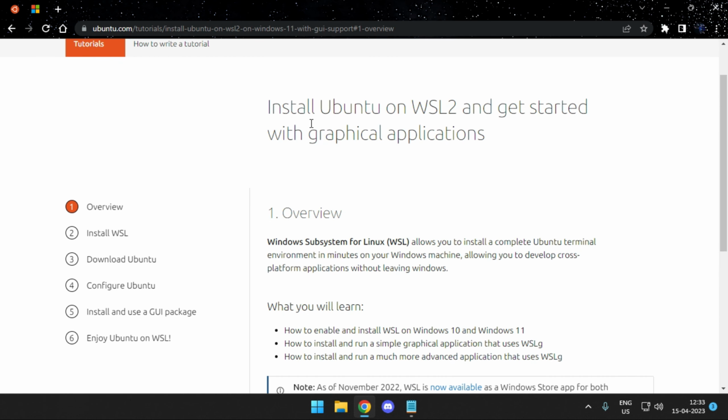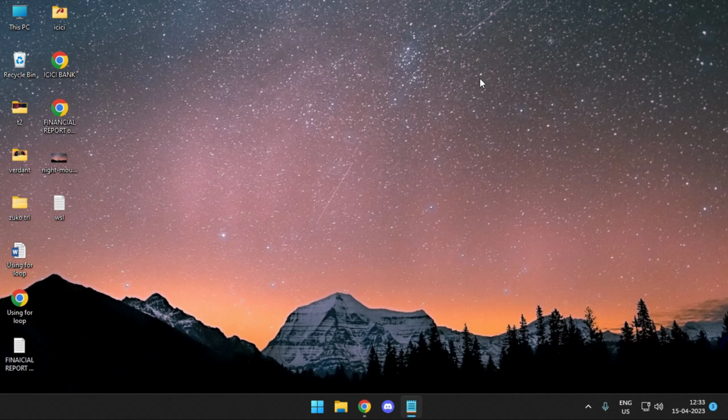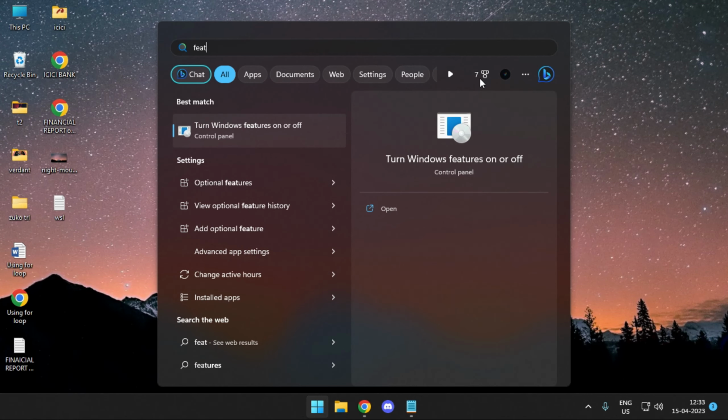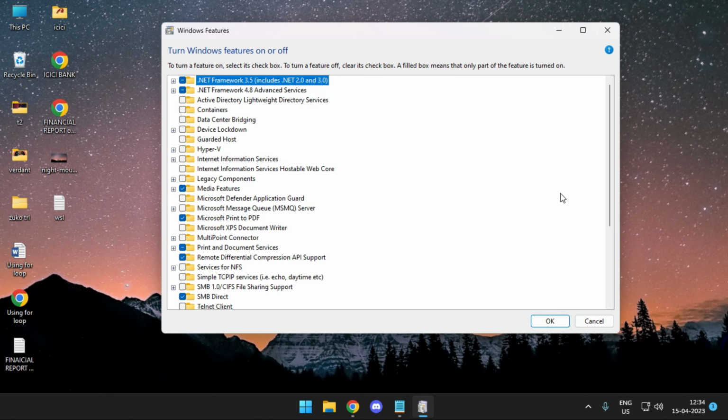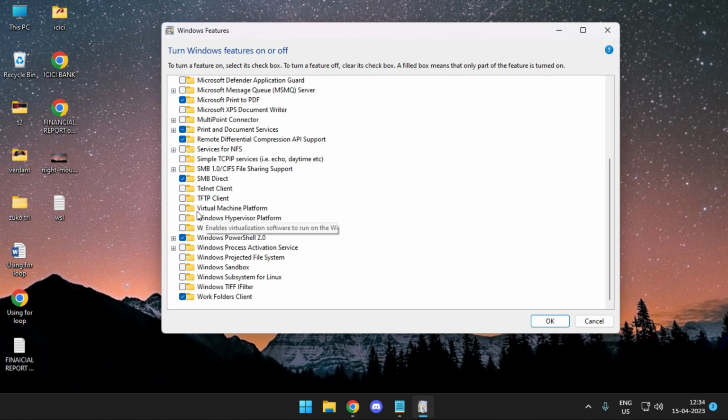The installation is really simple. We'll be installing it through WSL with a graphical user interface. For that, just head over to Start, search for features, and you will find Turn Windows features on or off. You need to get two features enabled right here. Just scroll to the bottom of the list and you will find Virtual Machine Platform and Windows Subsystem for Linux. Just checkmark both of these and hit OK.